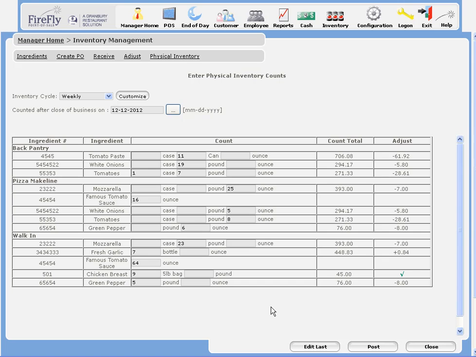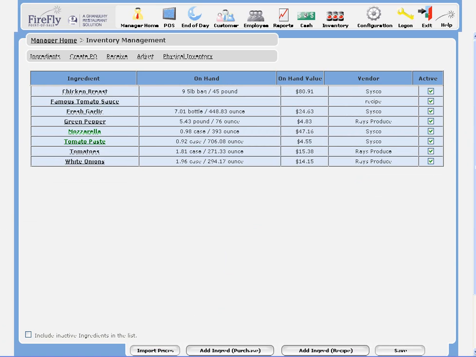Go ahead and enter the counts for all of your items. Keep in mind you might not have counts in every measurement unit for every item. When you're done, you can click Post. The adjustments will be made to your on-hand quantities.